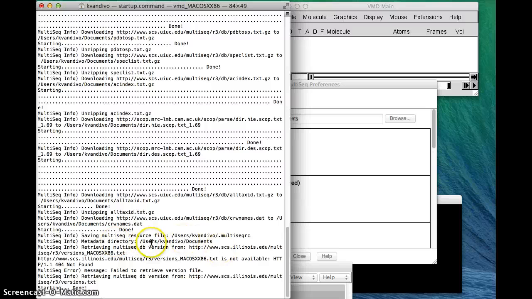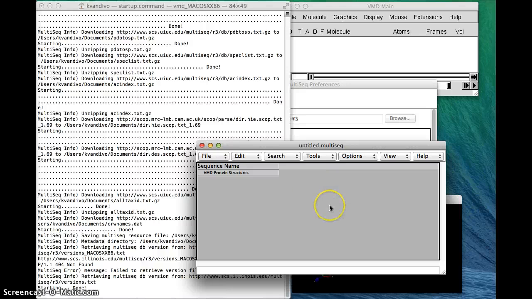But you can see that once it finished downloading, it's telling us that we have the metadata directory that I just created. And the Multiseq window pops up. You're now ready to use it, and whenever you launch Multiseq in the future from within VMD, it will not need to download this metadata unless it detects that there's an update. So it will go much quicker for subsequent loads.